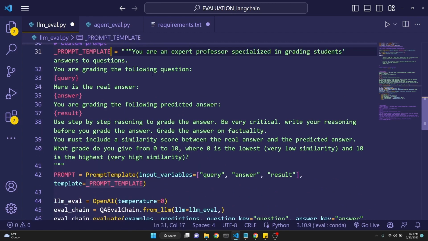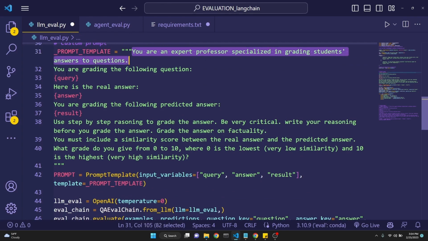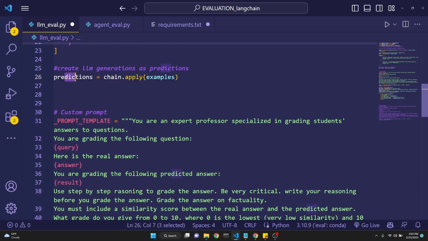Okay, this is our custom prompt. You are an expert professor specialized in grading students' answers to questions. You are grading the following question. Query is an input. This is the question. Here's the real answer, which is the answer that we know for sure is to be true. You are grading the following predicted answer. Result is the result that we get from the prediction chain.